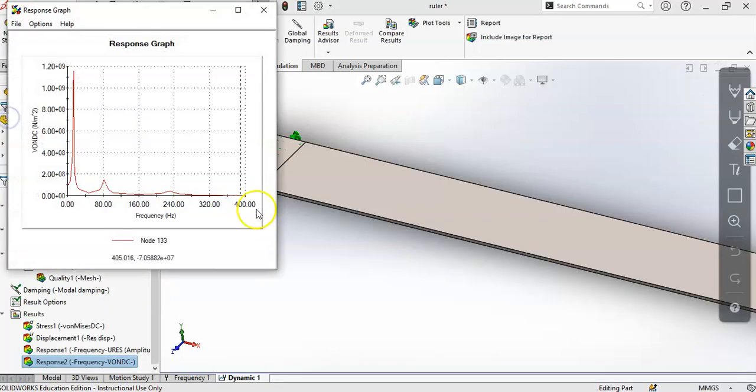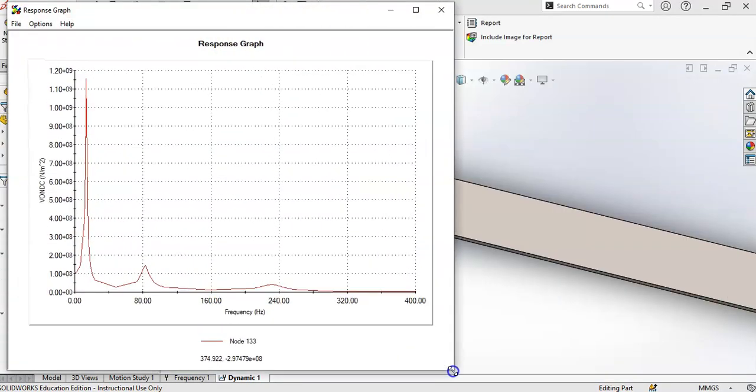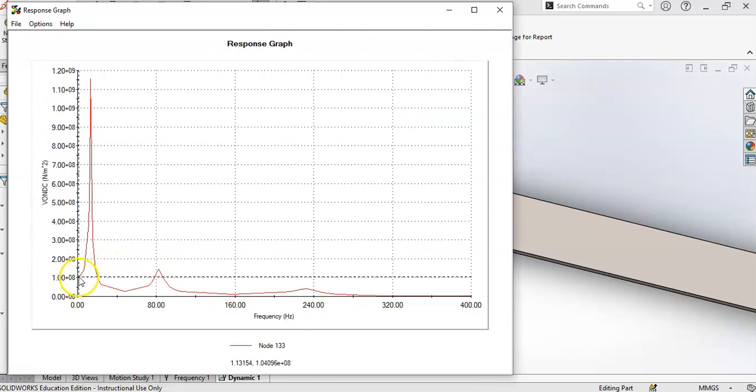So if I click OK, we can see the stress at that end of the beam. At very low frequencies, we're getting about 101 megapascals. At frequencies close to the first natural frequency, you get very high stress there. That's actually coming in at 1.1 gigapascals, so that would probably be enough to break the ruler at that frequency. So that's the response graph for the stress at a particular location.